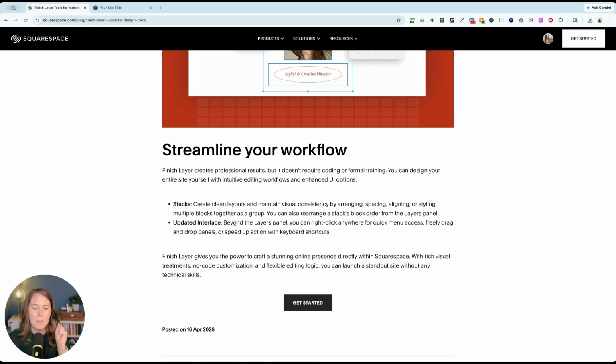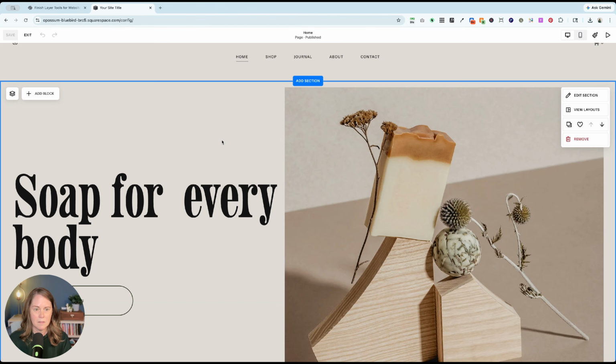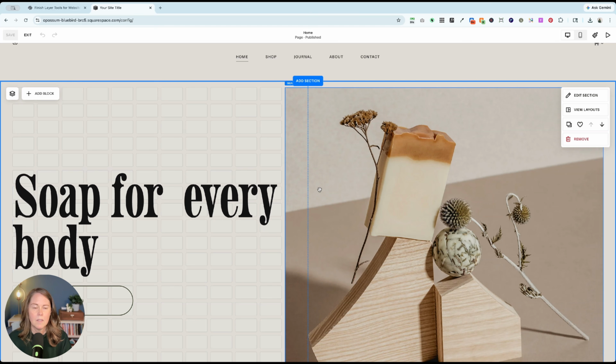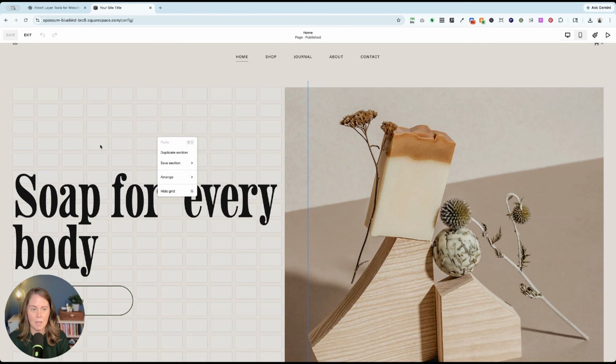And beyond the layers panel now, you can right click anywhere. Let me go into edit and right click. And now we can duplicate a section, save a section, arrange, show the grid. So these used to be keystrokes or going into the menus. Now we can do that just by right clicking when you're in edit mode. Also a huge new feature that's amazing.